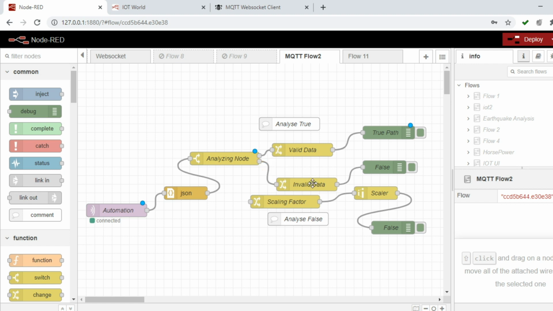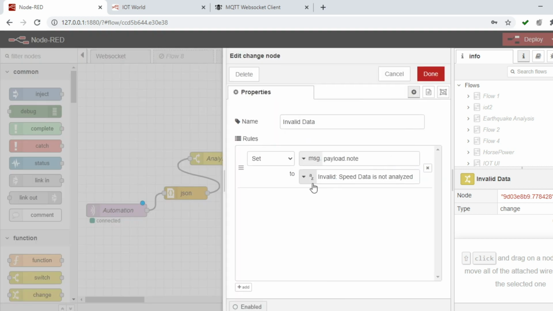Then one more change node here for the invalid data. I'm going to give the name invalid data. Again payload. Here I'm going to give the display as invalid speed data is not analyzed, and then just give done.